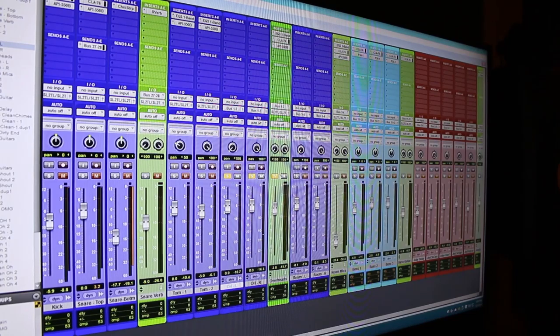Okay, so another one, for example, is my overheads for my drums. As you can see, there's nothing on the inserts. Everything's being done on a stereo bus. So I'm feeding these 2 channels to this bus and controlling and affecting everything only on that bus and not on the channels. And these channels just stay at 0 all the time, and the overall level is controlled with this fader.